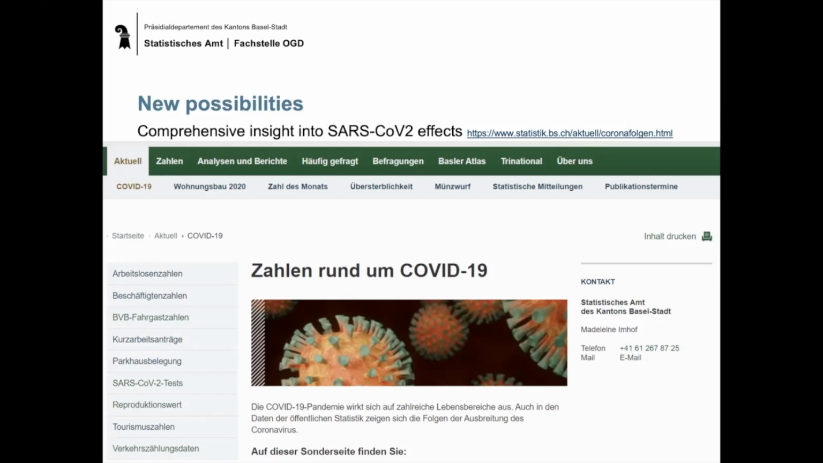One new possibility in this pandemic, of course, of SARS-CoV-2, of coronavirus, is what effects does the coronavirus have on our society? So the Statistical Department of Basel Stadt, they created a web page. It's here under Statistik.ch aktuell Corona-Folgen. The link is in here. And there are different aspects outlined here. So employment, there are effects on employment. There are effects on public transport numbers. There are effects on parking spaces. And of course, there are huge numbers of testing, of data around tests and hospitalization and the reproduction value.